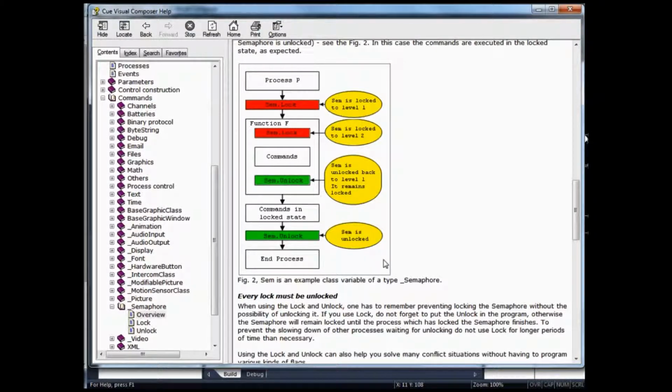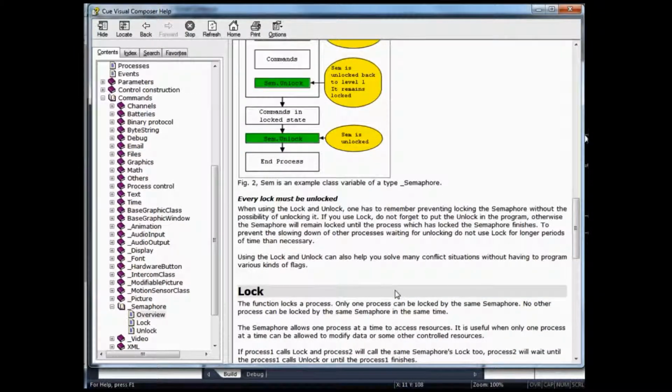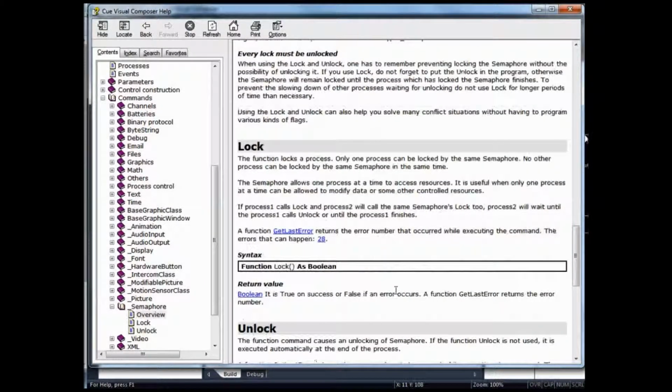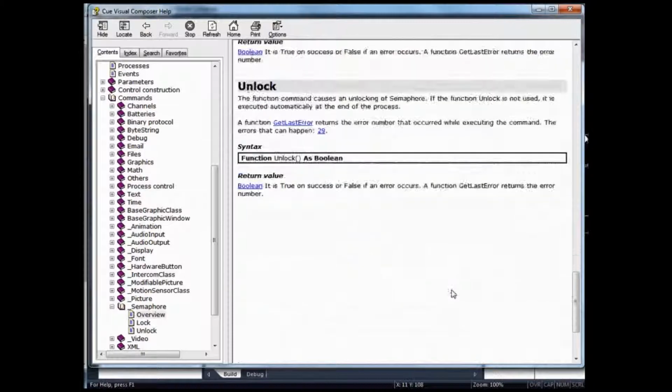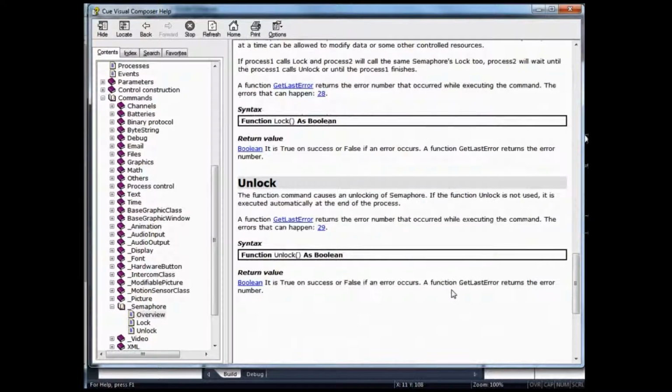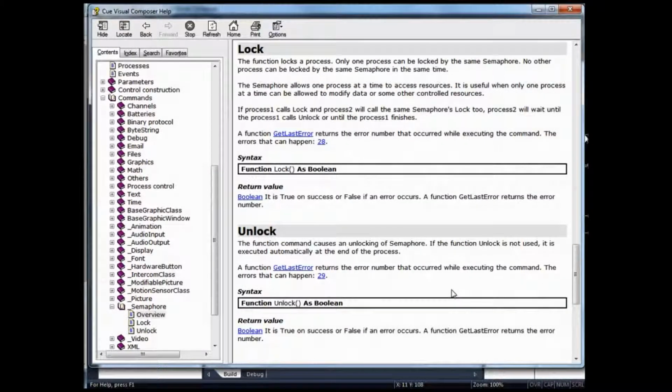Once you have missed one unlock, this means that when another process tries to use a semaphore lock, you will not be able to exit from the semaphore lock process, because you will be constantly locked as the semaphore has never been unlocked. So you have to prevent that. We have the lock and unlock functions. Very simple. Within the semaphore process, there are only two functions, lock and unlock. It's a pretty easy to use application.